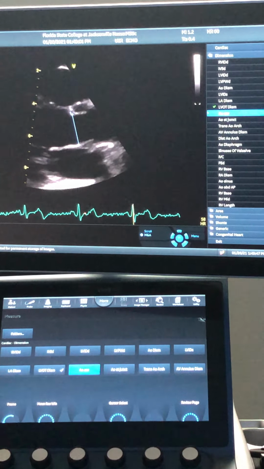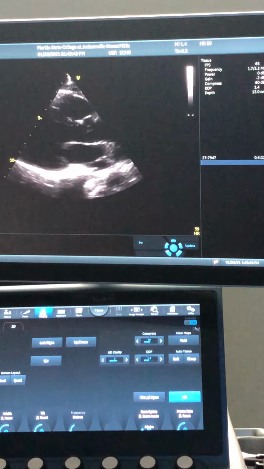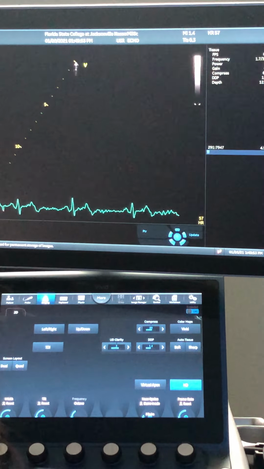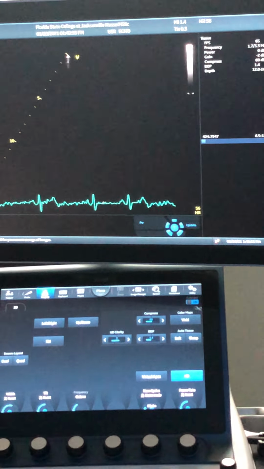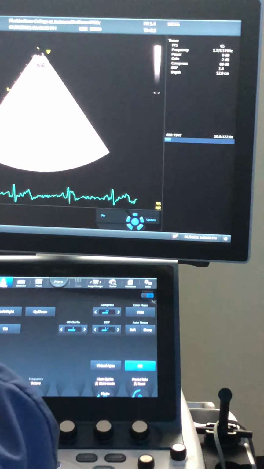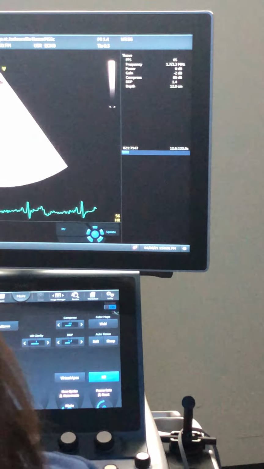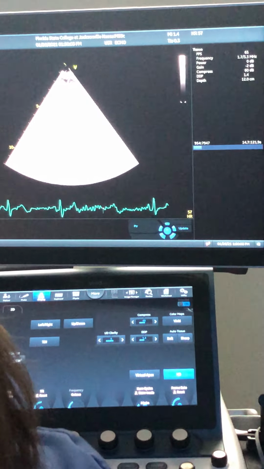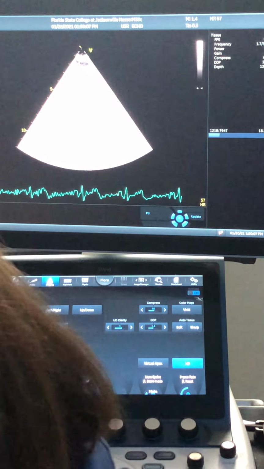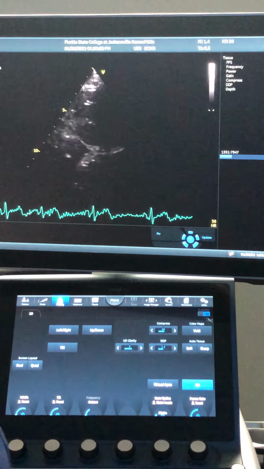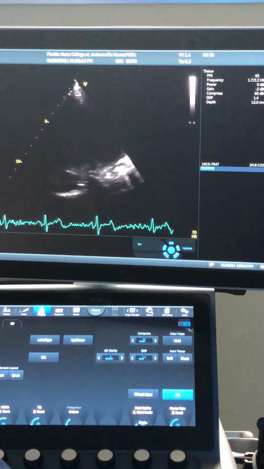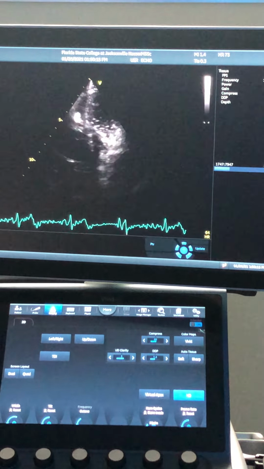Okay, I'm going to store that. All right, then we would continue to do all of the other measurements that we would need to do on all the other images. When I got down to our apical 5-chamber view, roll back for me just a little bit, there we go.